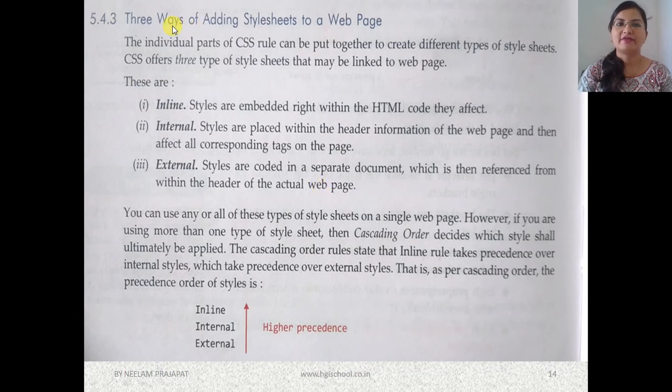Here first of all we will study 3 ways of adding style sheets to a web page. I have told you how to add the style sheet, but there are 3 ways we can add style. First of all it is inline, then it is internal, and then it is external. Inline means the styles are embedded right within the HTML code. Wherever the HTML tag is, like h3 tag, h1 tag, p tag, etc., there only in the tag we have to write the inline style.